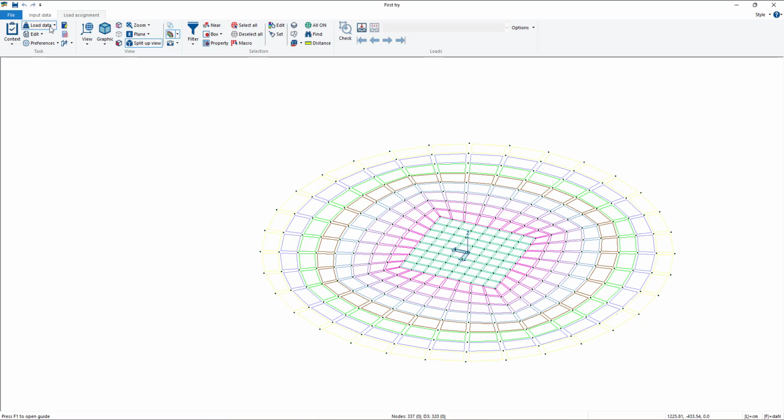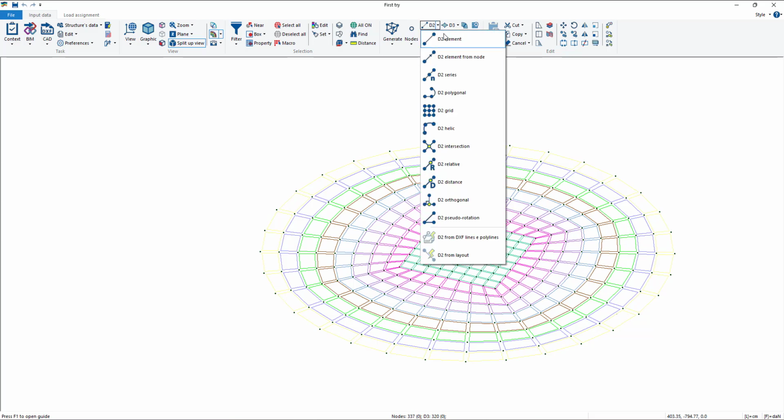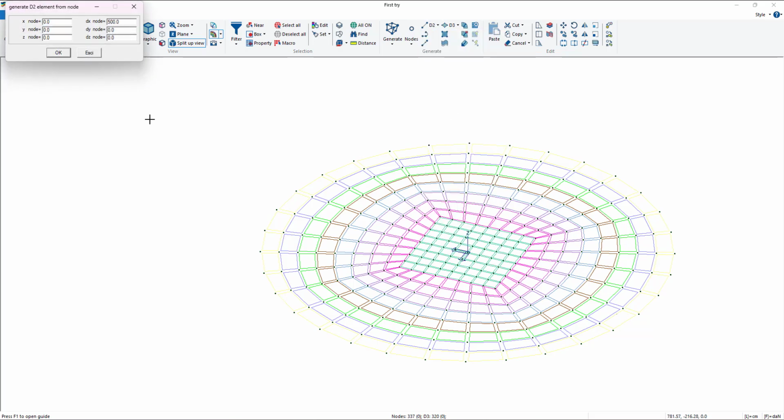So just to make an example, let's go on input data and create a D2 element. So I'm going to have a D2 from node. I select this node, I create an element with height, let's say 10 meters. Okay, so this is wrong. So undo, let's do it again, maybe this time with a 0 here.